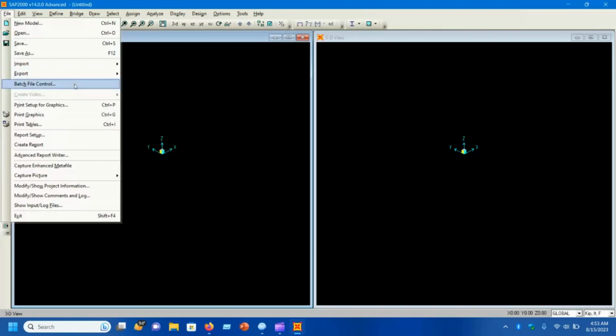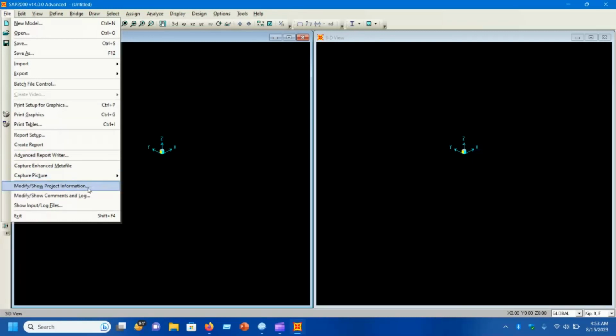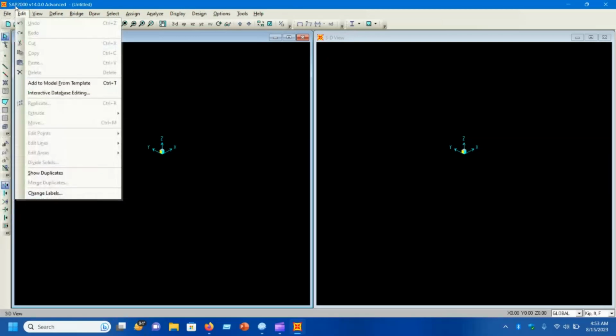Similarly, there is the option of batch file control, print setup for graphics, print tables, report setup, create report, advanced report writer, capture enhanced meta file, and capture picture, where there are different options for the entire screen, or the SAP main window, or the current window with title bar or without title bar, etc. Then there are modify/show project information, modify/show comments and logs, show input log files, and then there is exit. If you click exit, it will ask whether you want to save, or you can cancel the saving process.